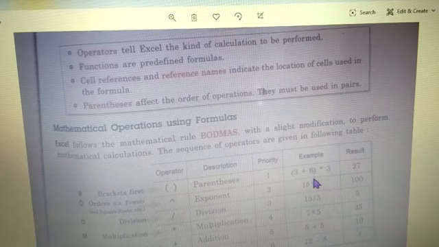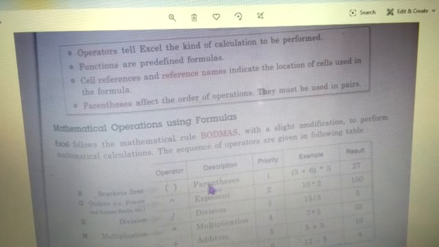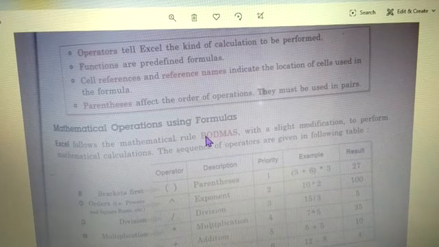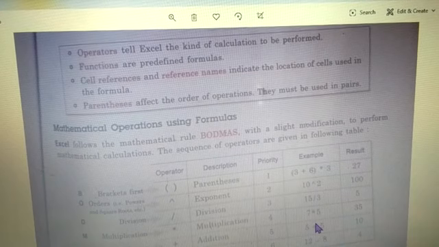See, children, here is one example. The first priority is for parenthesis or brackets. In a computer, brackets are known as parenthesis; remember that. Now 3 plus 6 into 3. 3 plus 6 is inside the bracket and into 3 is outside. According to BODMAS, B means bracket should be solved first. So you will count 3 plus 6 is 9, and 3 nines are 27. So the answer is 27, right? Like this, Excel also follows BODMAS and calculates for you.